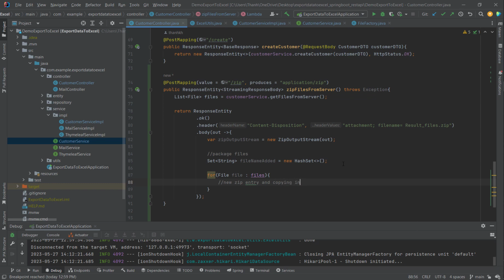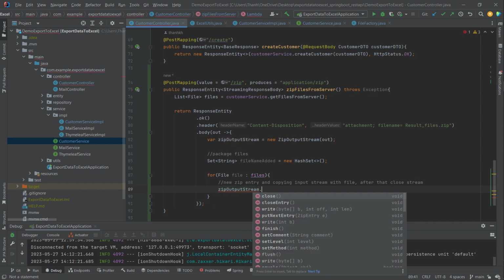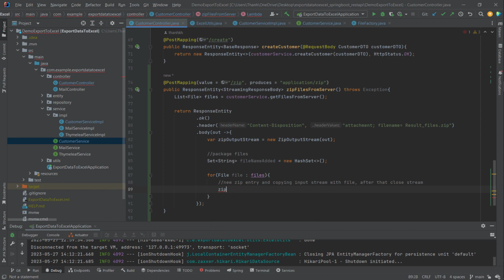Copying the input stream is fine, and after that, close the stream. Yeah, and the zip output stream does. So here is the file name already as zip content is fine, content new, content file does get name.